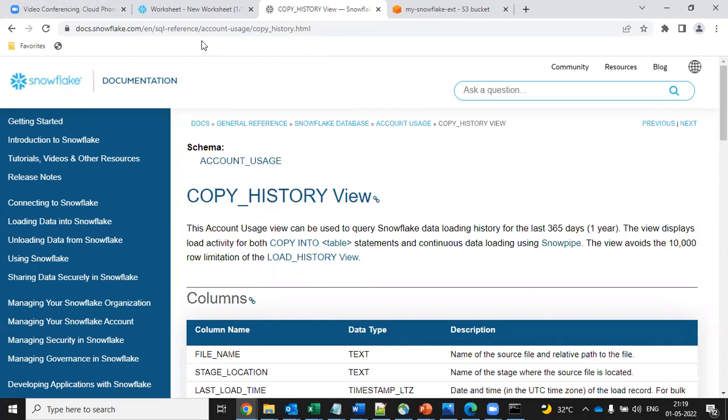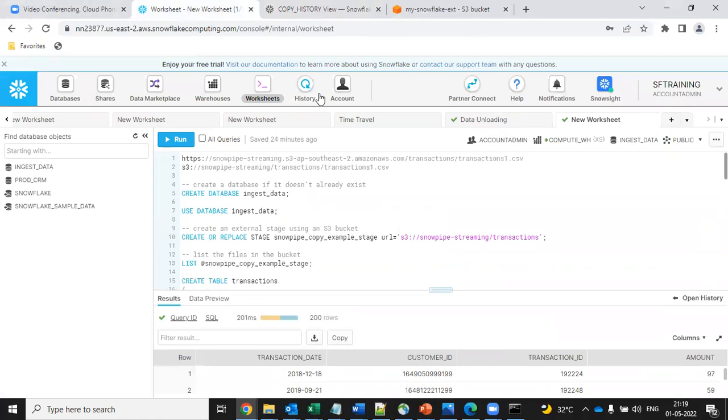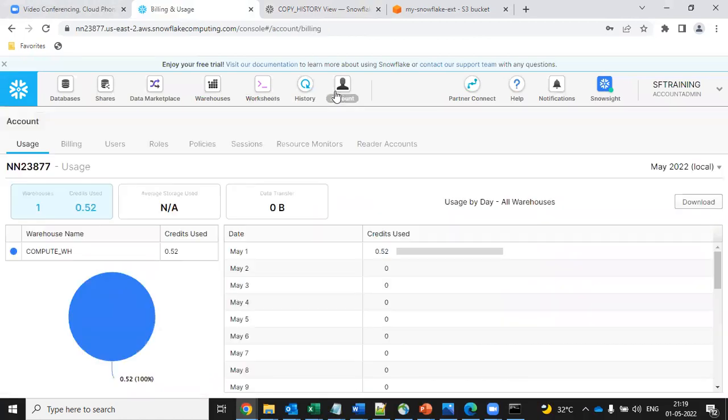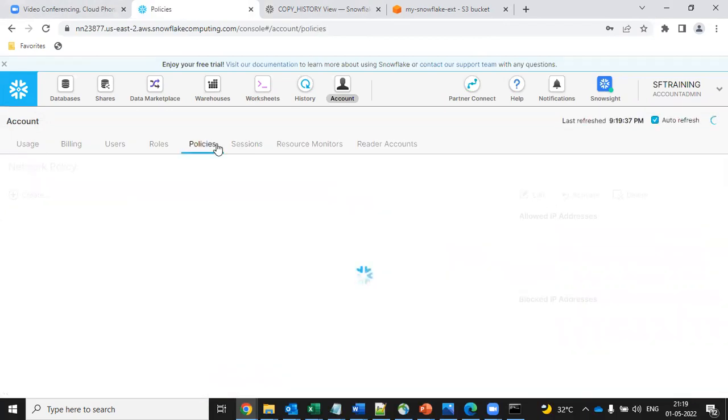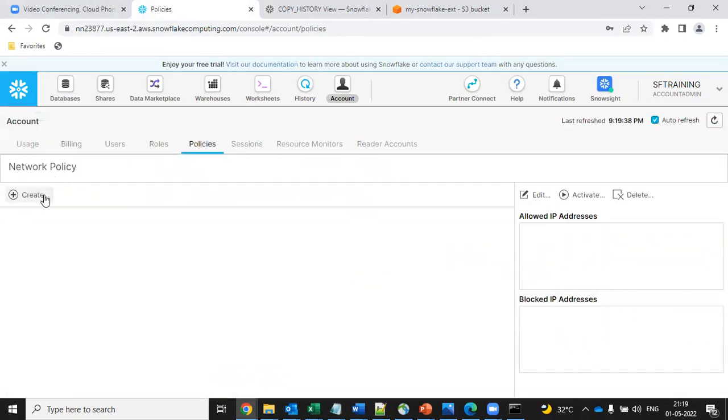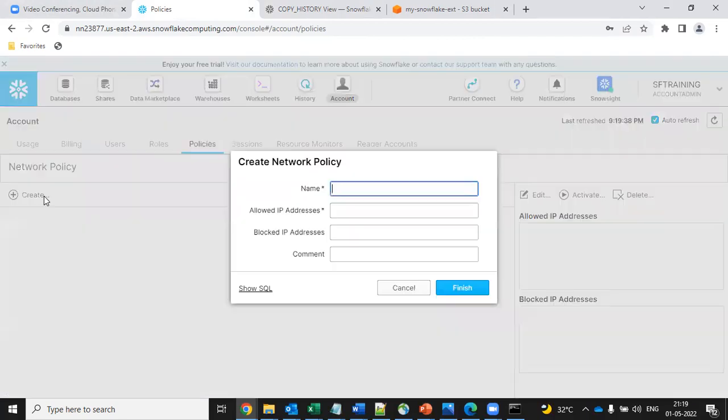Let us go to the network. Go to your account section. There is something called network policy. This network policy is nothing but you can allow certain IP addresses and you can block certain IPs. This is kind of your data protection, or this is part of your data governance with respect to network.